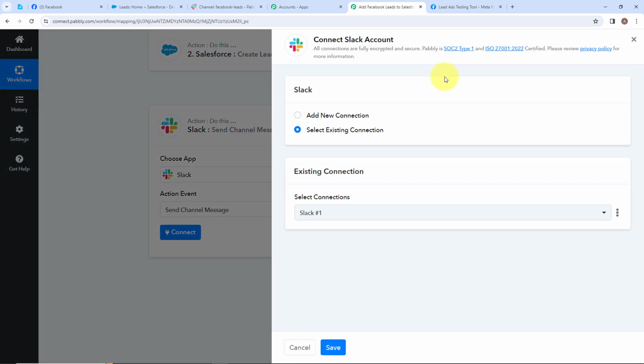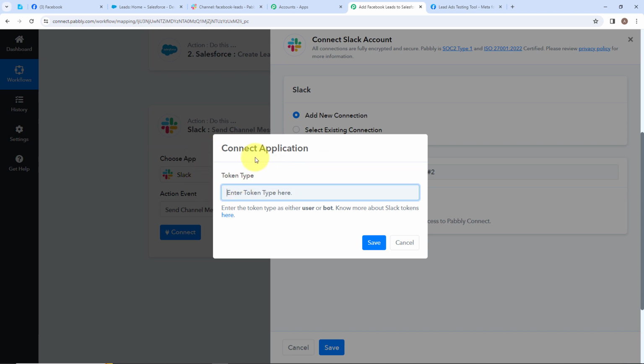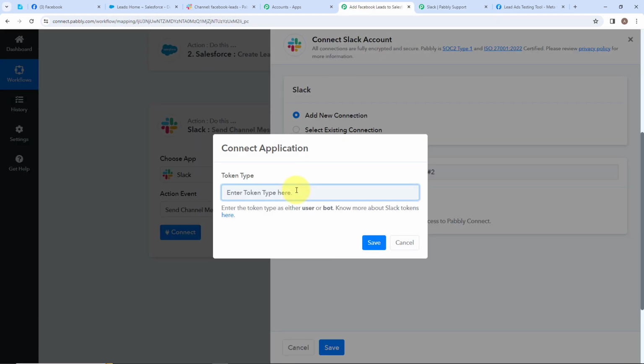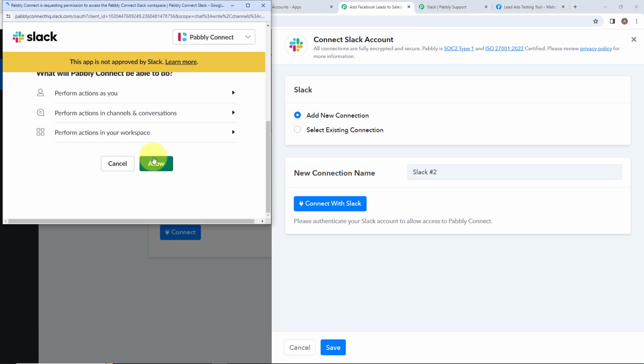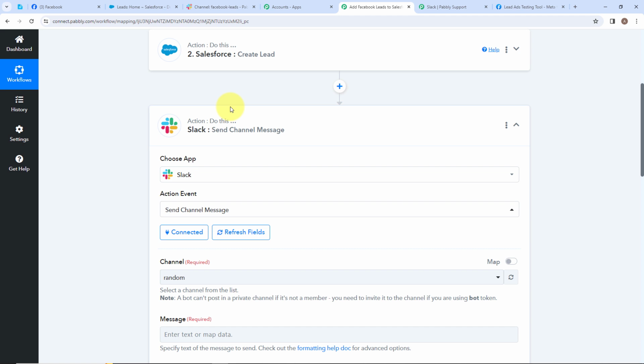And now to connect our Slack account with our Pabbly Connect account, we need to set up a connection. For that, I'm simply going to select add new connection. But if you have an existing connection, please select existing connection. After that, click on connect with Slack. And here it is asking us to enter the token. It says enter the token type as either user or bot. Know more about Slack tokens, click here. Let's click this. And here you will find the difference between user or bot. But I'm simply going to enter bot. After that, click on save and then allow all the authentications. And we have successfully connected our Slack account with our Pabbly Connect account.